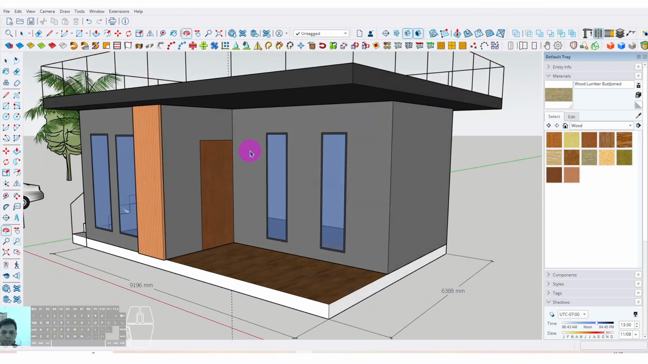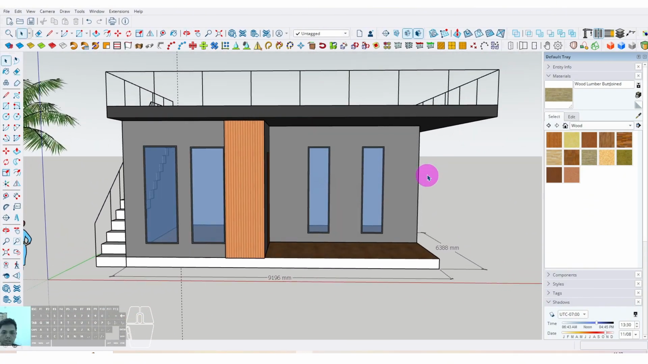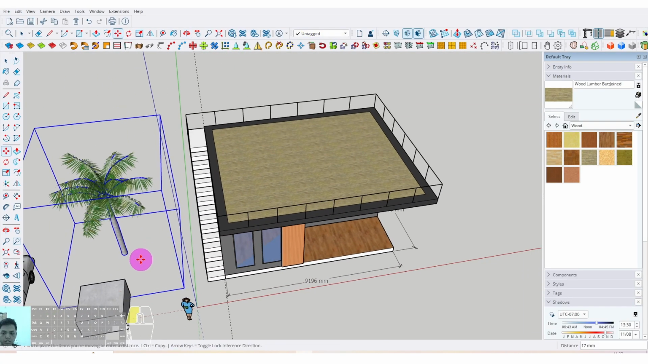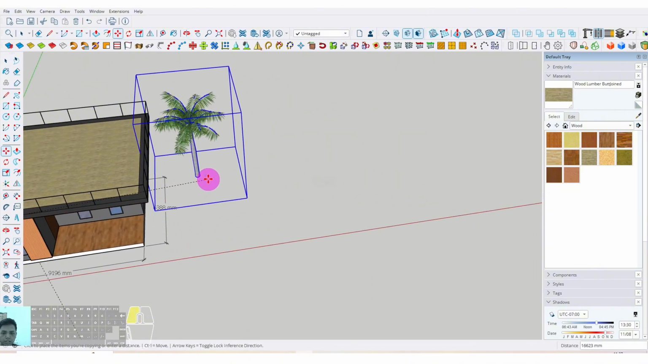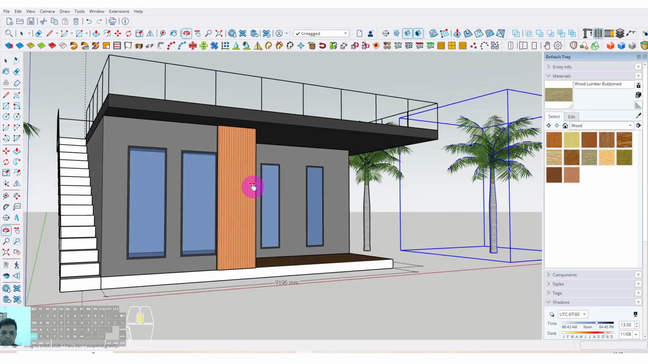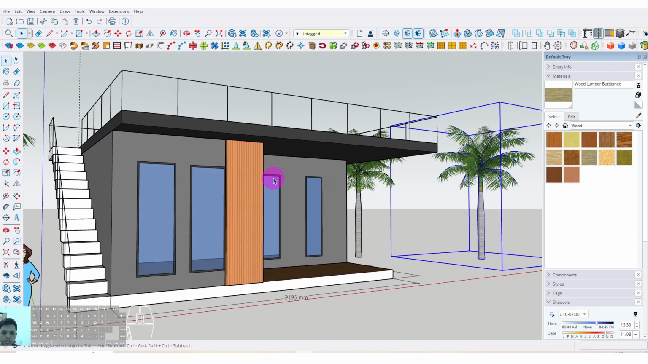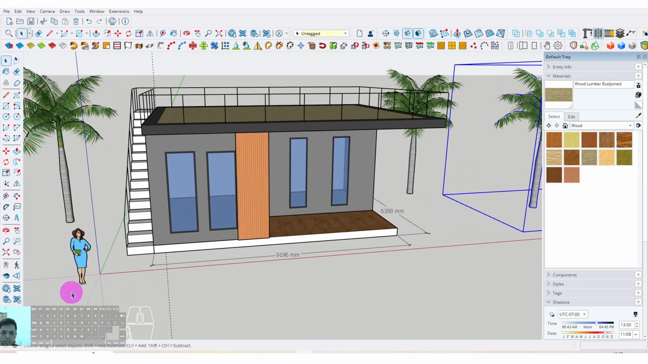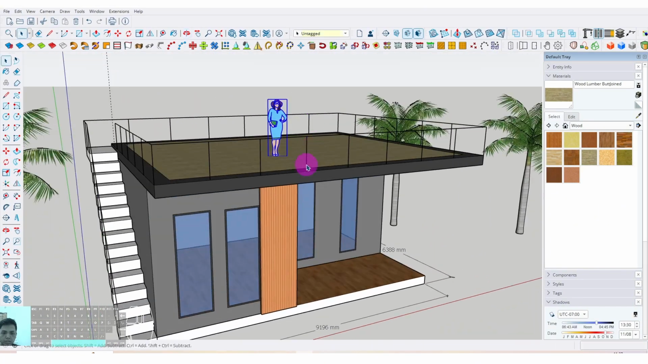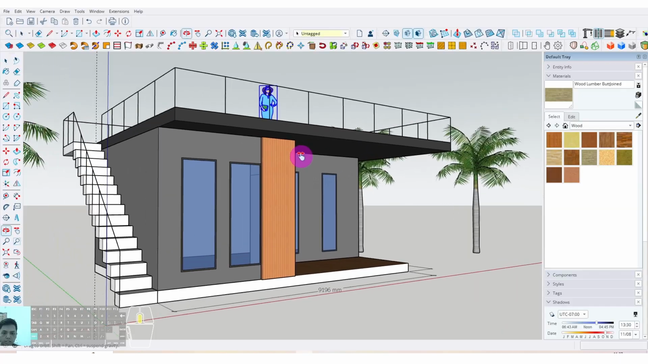Okay, and after that now we can see the current progress in here. Now we can assign or duplicate the trees or the plants in here. We can duplicate the trees or plants over there, and after that now we can give another component, like people on the rooftop, to make it more representative with a proportional look in here.